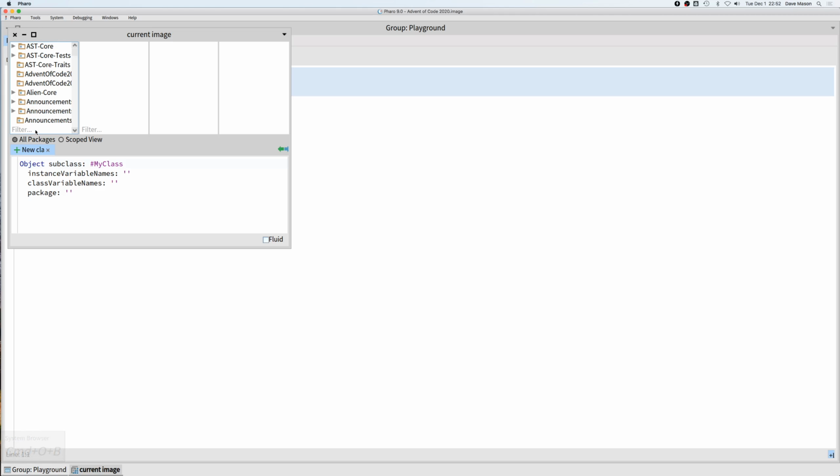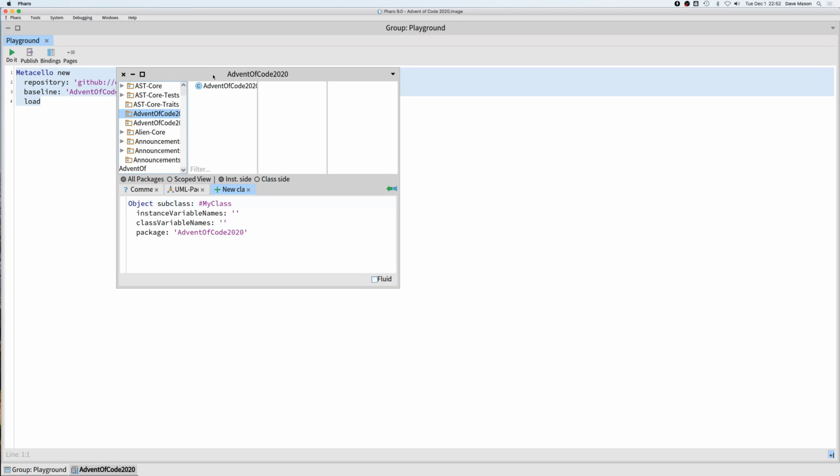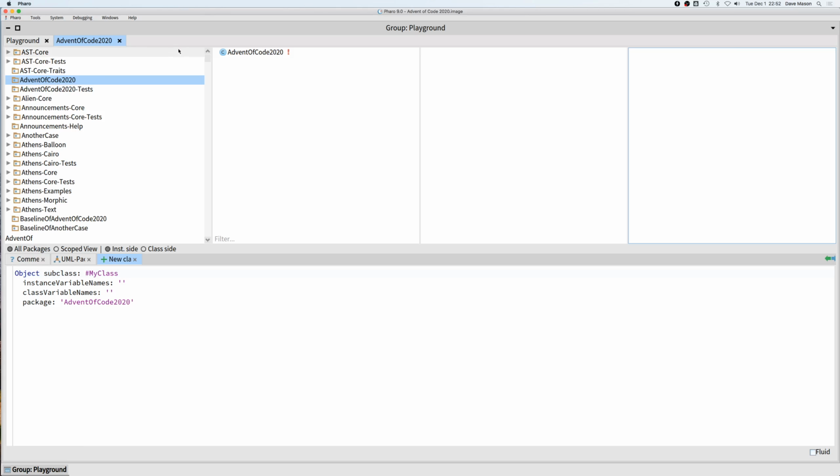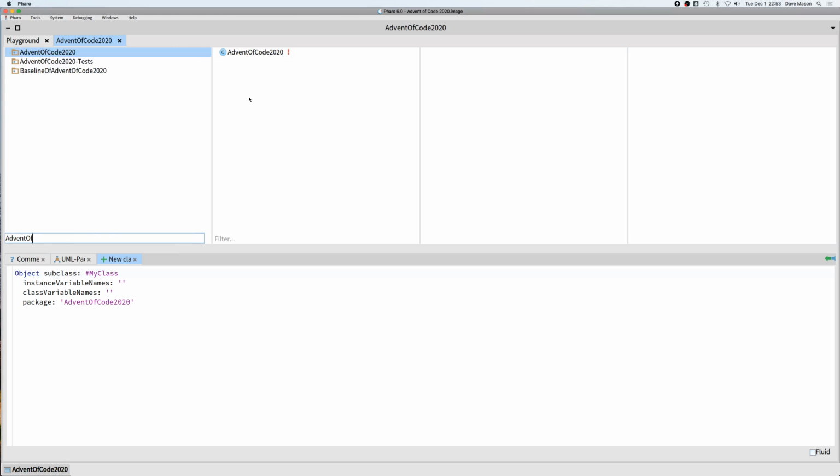and I'm going to tell it that I want to look at the Advent of Code. Anyway, there it is. So we'll add that, and we'll just put that up in our tab here. So there we go, the Advent of Code. There is nothing in here.